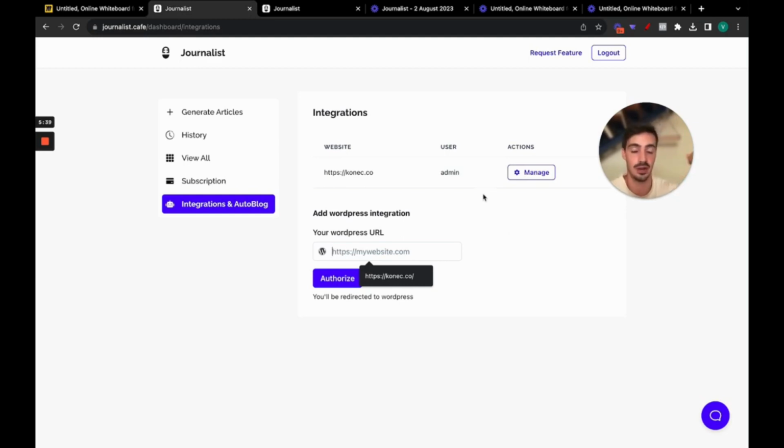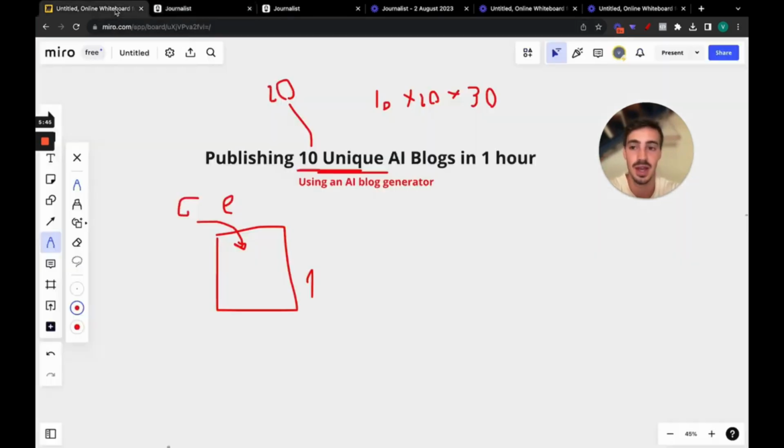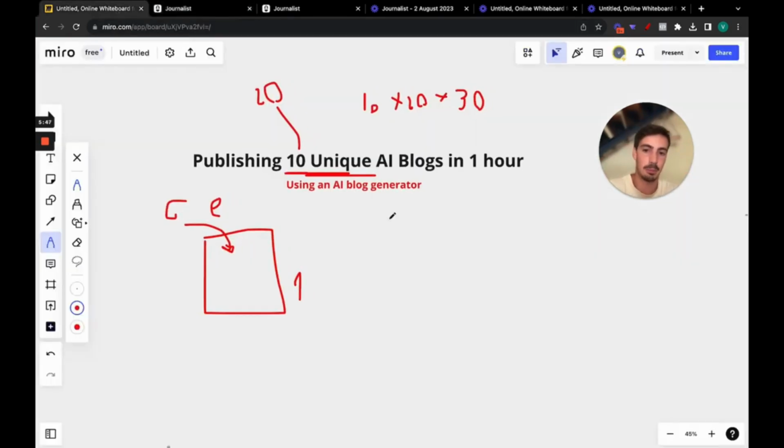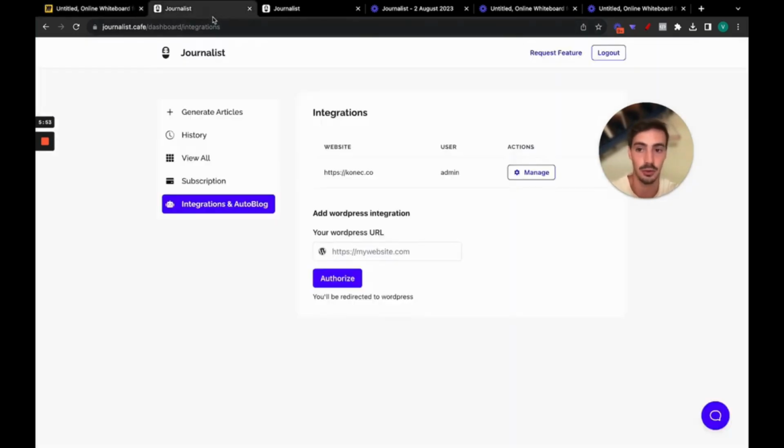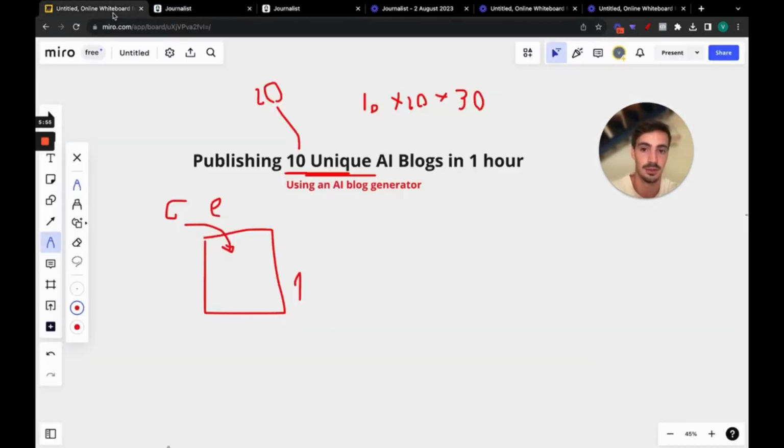And then you can do every single one of them doing 20 articles every single day, right? So you can just imagine the power this tool has right here. So that's, again, how you can publish 10 unique AI blogs in under an hour. It's not complicated, right? It's not rocket science. Just literally using this little software, which is quite affordable. That's how you can do it, right?